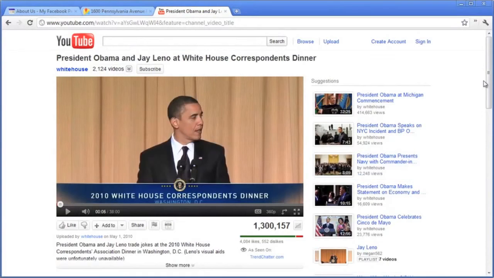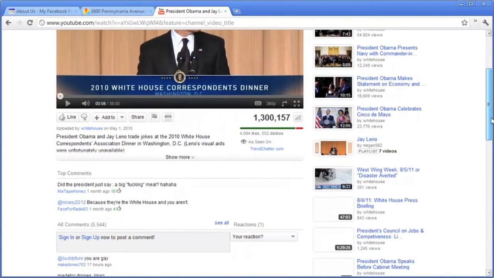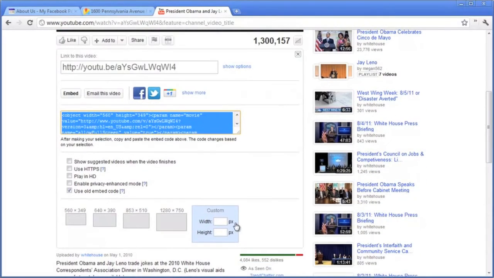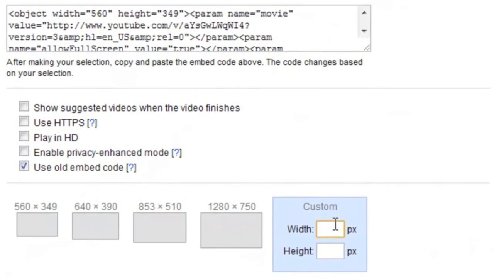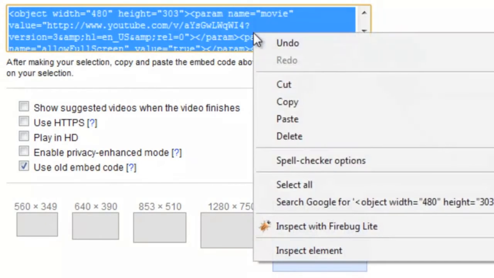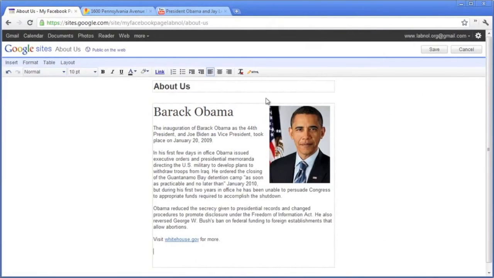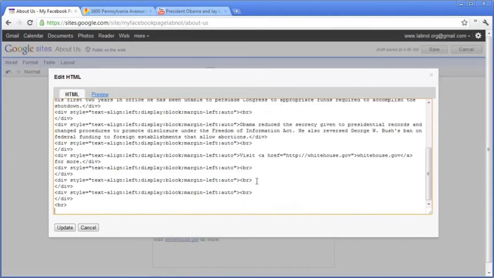So this is the YouTube video that we'll embed in our Facebook page. Just open the embed tag and change the width of the video. This is important because our Facebook page's width cannot exceed 520 pixels. So just copy the modified embed code to the clipboard and go back to Google Sites. You can't paste this code here, so switch to HTML view and copy paste the code here.